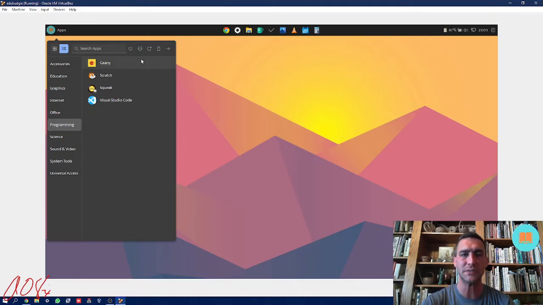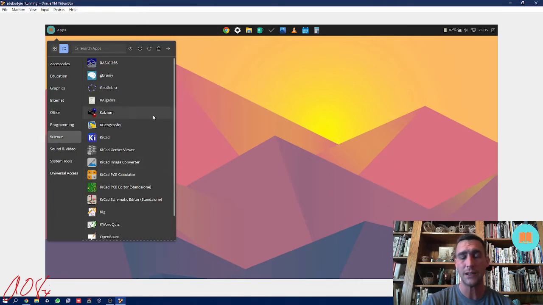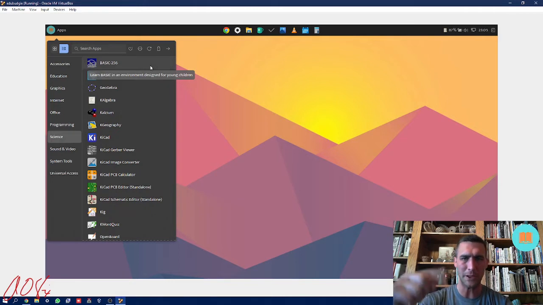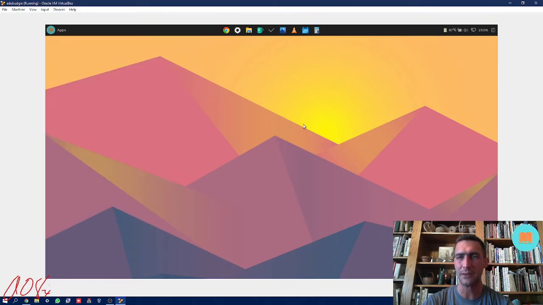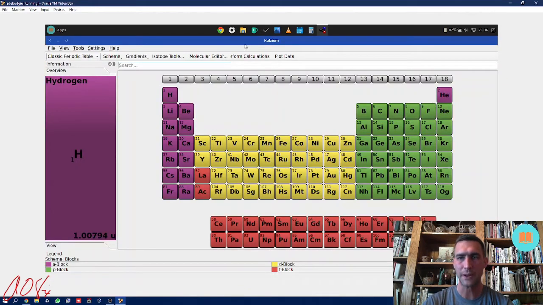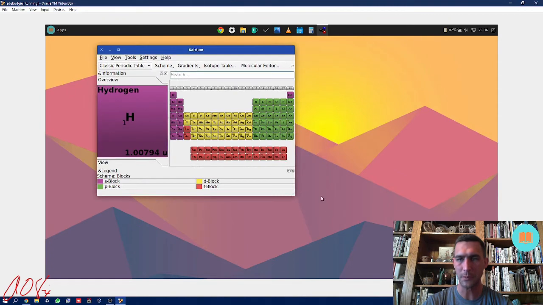And so in this case, you've got Geany and Visual Studio Code. Science, this one's interesting in my mind. Basic 256 is for coding in BASIC. It really should probably be in programming, but it kind of fits in both. You've got GeoGebra again, but one of the programs I love here is Calcium. So for chemistry students, you can open up Calcium.